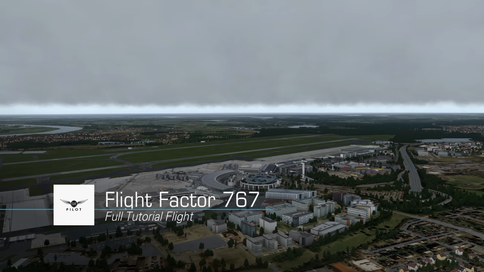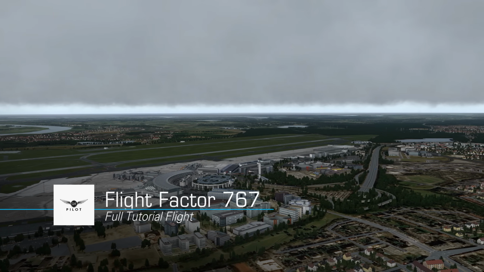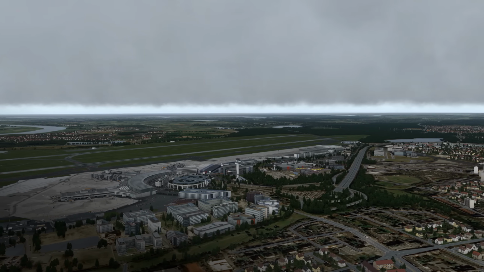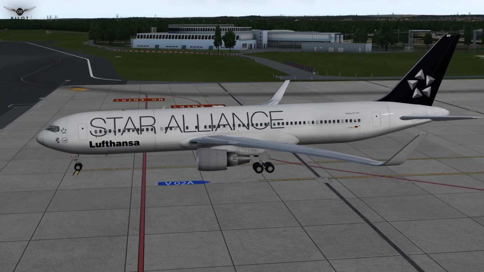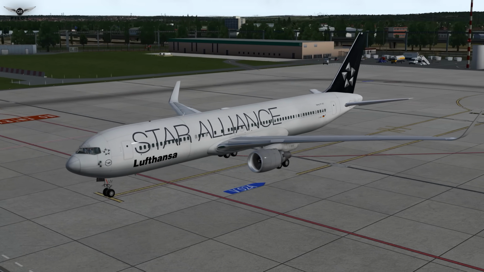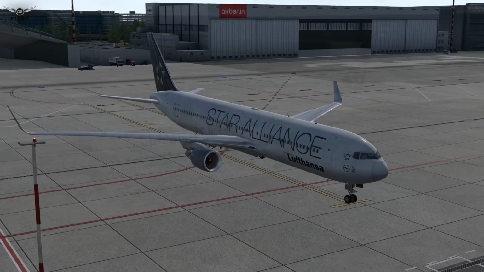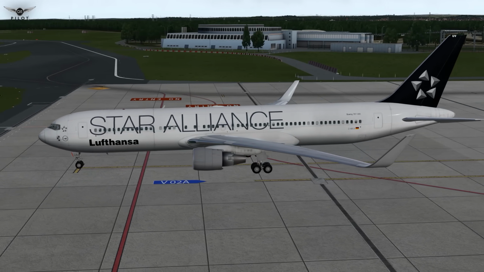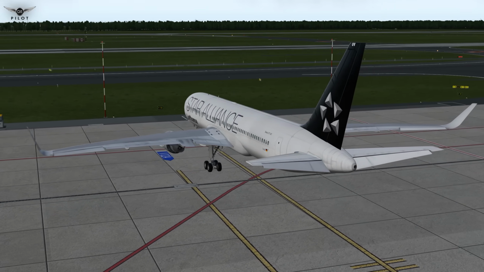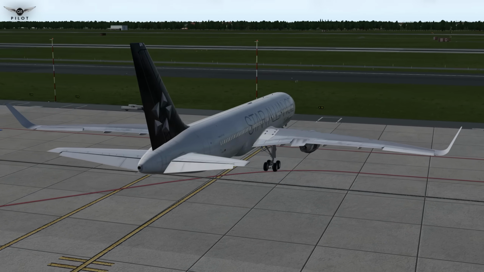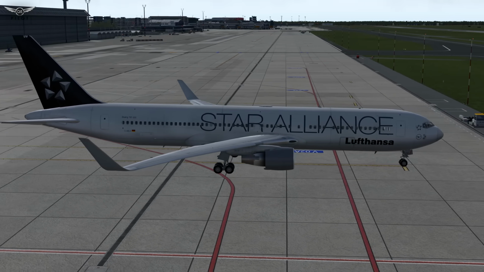We are currently situated at Düsseldorf Airport in Germany, and today we're going to be doing a full flight aboard the Flight Factor 767 due to popular demand. The Boeing 767 by Flight Factor is probably one of the most advanced aircraft in X-Plane 11 in terms of system simulation, and today we're going to be taking the aircraft for a short flight to Frankfurt. We're going to be cruising at approximately 23,000 feet, and our approximate flight time is 30 minutes. So without further ado, let's get started.